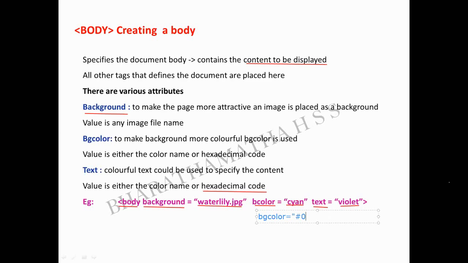Not only 00FF, I can also give 0A, F, C, D, 0B. Is there 6 or 7? 6. Only 6 has to be given, okay? So like this, any combination of the hexadecimal code can also be given. So the color corresponding to the code will be displayed for you. So this is how you will be writing your background, including your body tag. Is it clear?